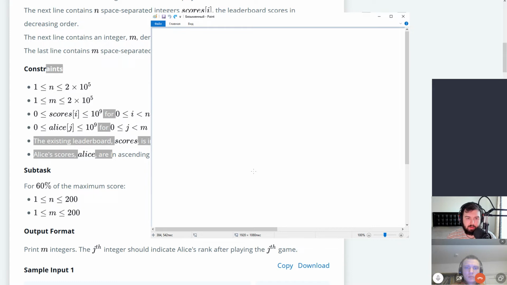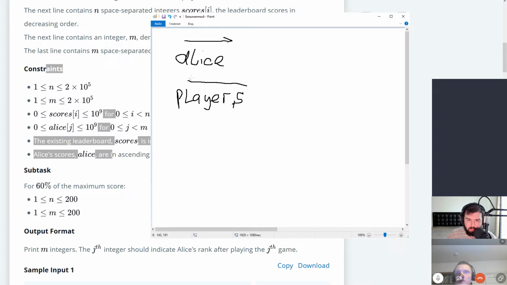What ideas do you currently have for how to solve this? Well, I would iterate over Alice's scores and compare them. I'd compare her first score to the last score of the leaderboard. We don't need to reverse the sort order because we can just index. And we can figure out a rank based on the array position.